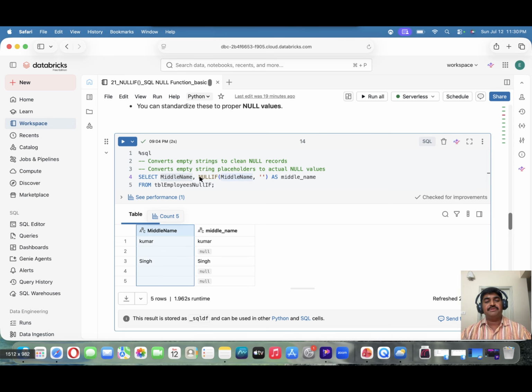Here what I'm doing is NULLIF. On this middle name column, I'm applying NULLIF and I'm giving an empty string, and I'm giving the alias name as middle name from this particular table. Now this NULLIF goes to every value. So here Kumar is there, it is printing Kumar.